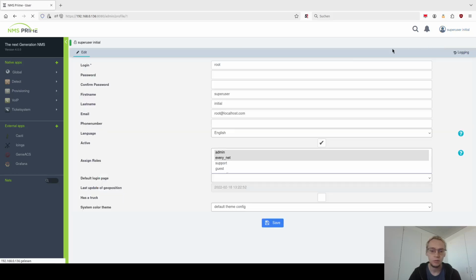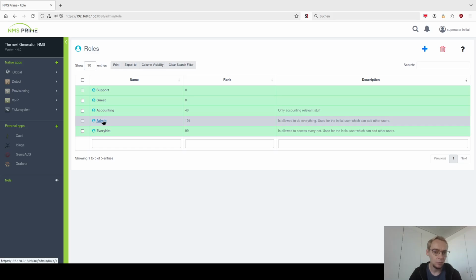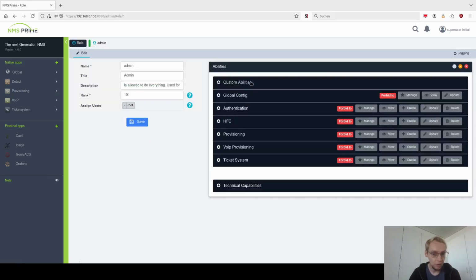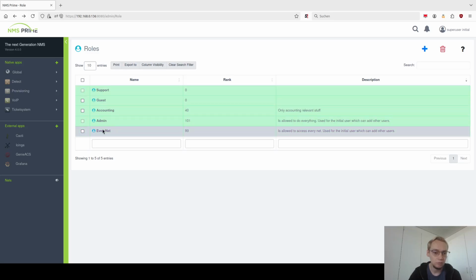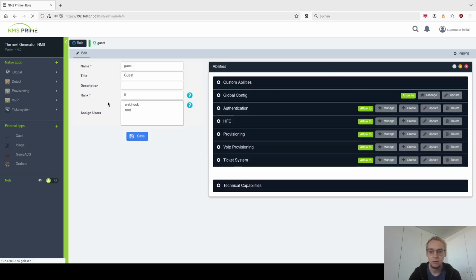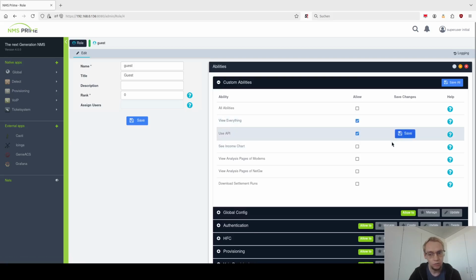As you can see in the user settings, my assigned role is, among others, admin. If we look into our user roles, you can see that the admin user role can do anything. You can see here all abilities allowed. Normally, let's say I'm a guest or something like this, when I can't do anything, then I can say allow to use the API.